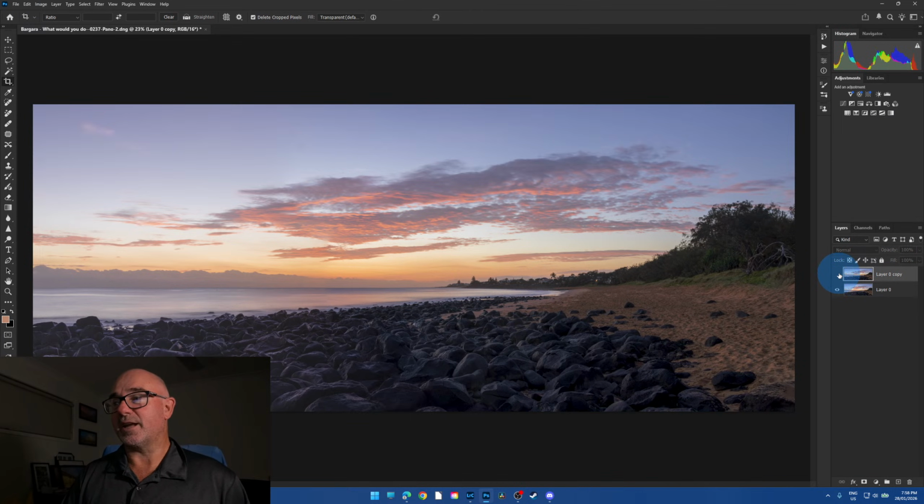I don't need that background one. So there's the warp, and there's our nice straight horizon. The puppet warp is really good. So we're going to go Layer, Flatten Image.